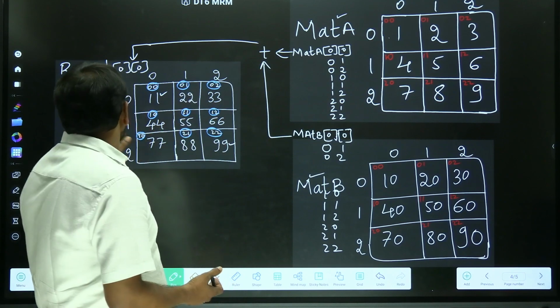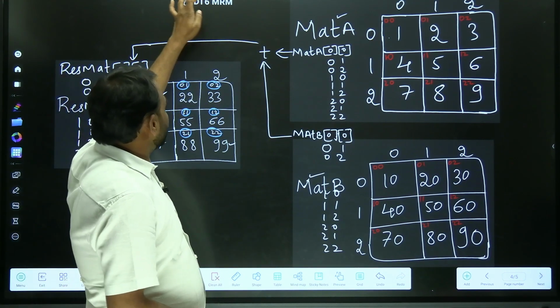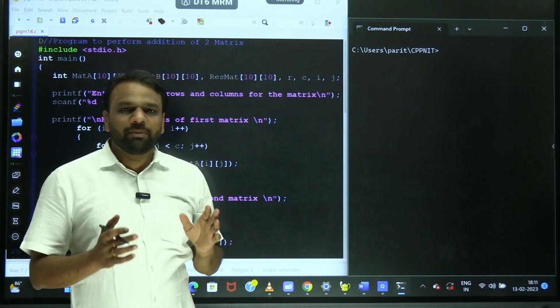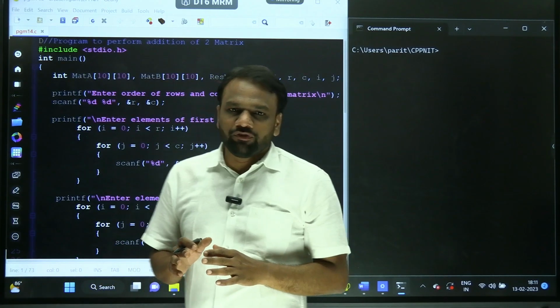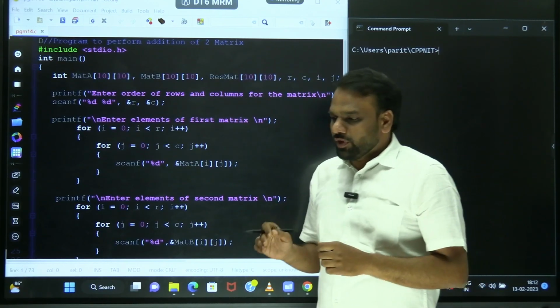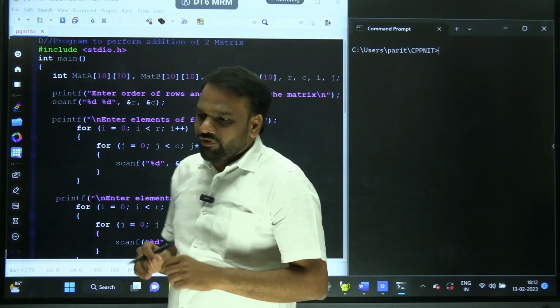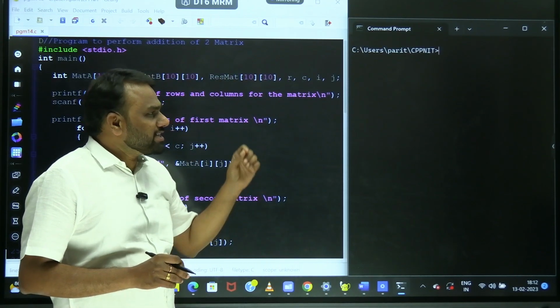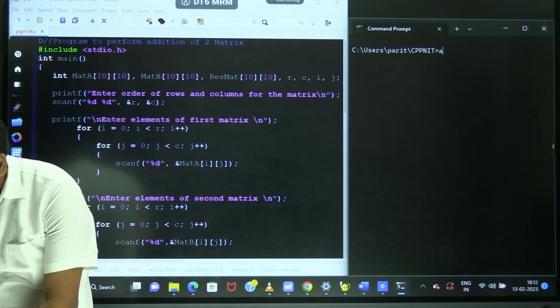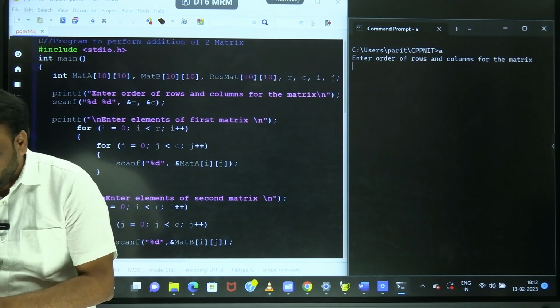So I have already written the program. First I shall execute this program and then check whether this program is right or not. If it is right, then we shall try to understand this program by tracing it. So first I will execute the program with the same input which we had discussed as an example. We had taken as an example two matrices of order 3 cross 3.